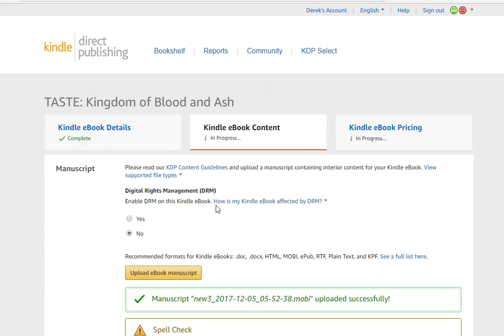So here it asks for digital rights management. I'm going to put that to no. Yes doesn't really help anything, and all it does is make it a little more difficult for people who have actually bought the book to access it on different devices, which can piss them off. It's not really going to protect against piracy. That's kind of a different issue. So I always leave this to no. That's what most people will recommend if you do some research.